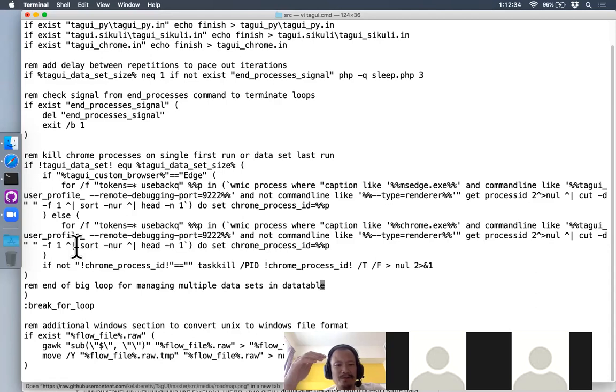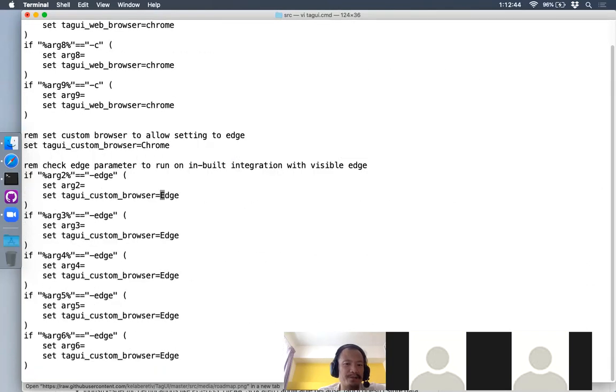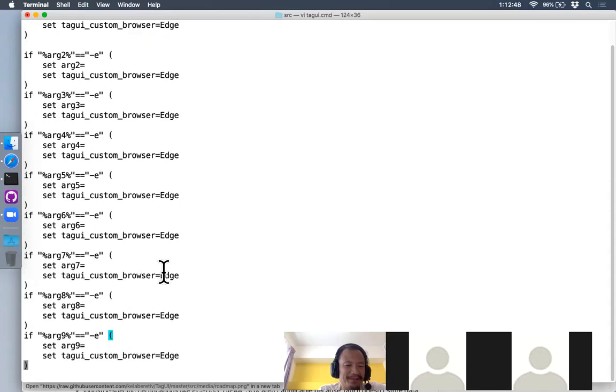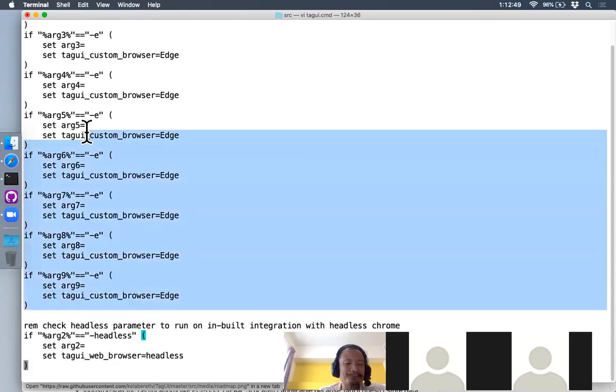I would think all in all, less than 10 lines of code just to get TagUI able to work for Microsoft Edge. But of course, you have things like reading the option, then you complicate the number of lines. You maybe need 50 lines to do all this. But the actual lines of code needed to run TagUI for Edge is actually quite minimal, less than 10 lines.